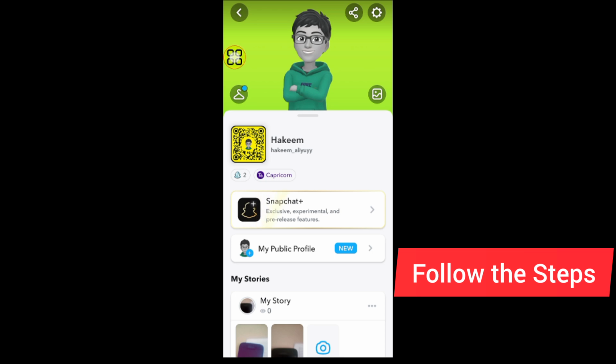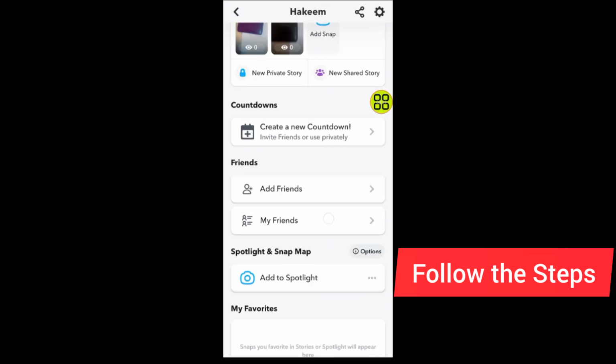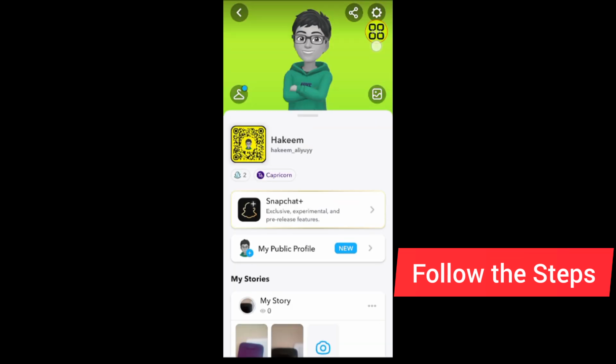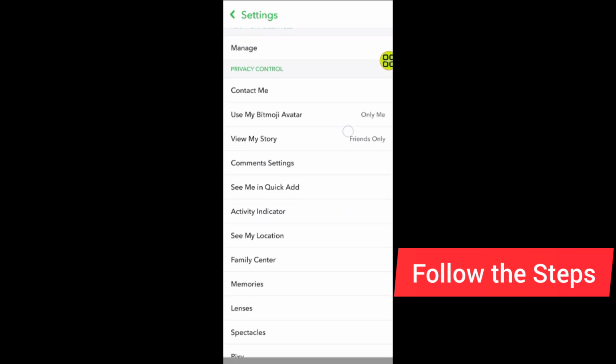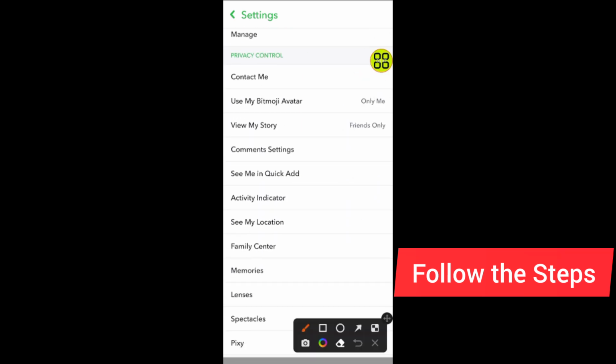After you open your profile, here is my profile. I set my profile to private. Now tap on the settings at the top right side. Scroll down. Under this privacy control, tap on this first option, contact me.